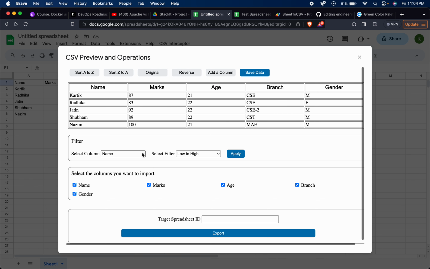Then the user is also free to use these filters. So this filter is applicable to all these columns that are present over there, and depending upon the data type of the column, these filters will be applied. So for example, if I choose marks and I apply this low to high filter, this entire data will be sorted according to that particular value.